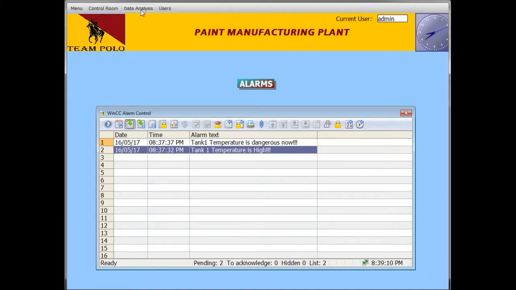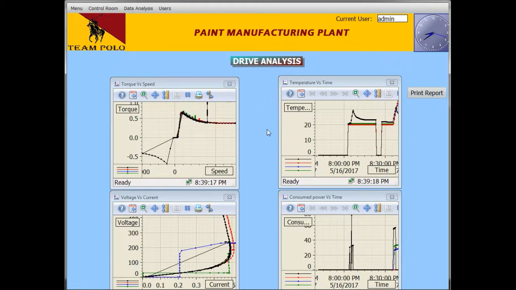Now, for preventive maintenance of the drive, historical data of the drive is needed. All this data can be seen by the operator in trend form. Trends related to drives are shown in this window, like torque versus speed, in which 4 different trends are shown for different drives. For agitator 1, the trend is shown in black color, red is showing agitator 2, blue is showing the intermediate pump drive, and green is showing the cooling water pump. The VI characteristics, temperature versus time, and consumed power by the drive versus time can also be shown for these drives.